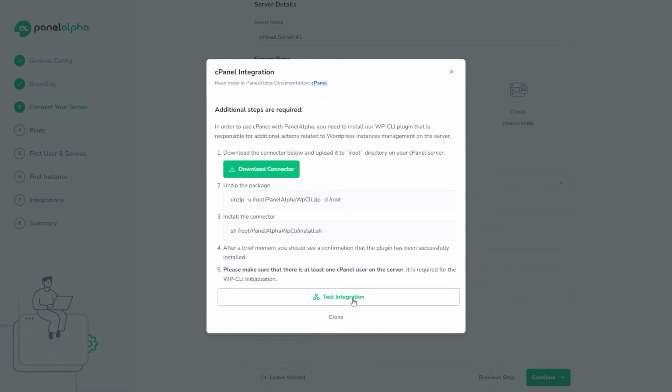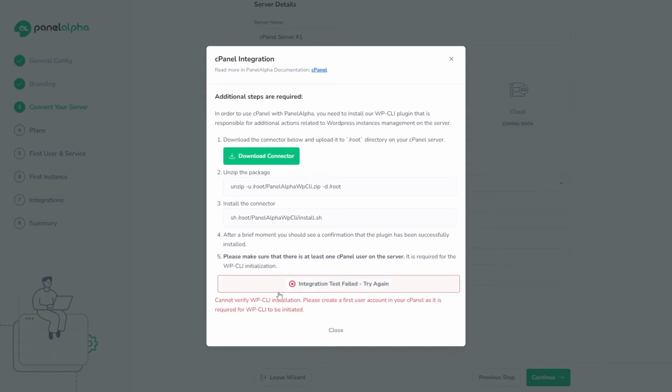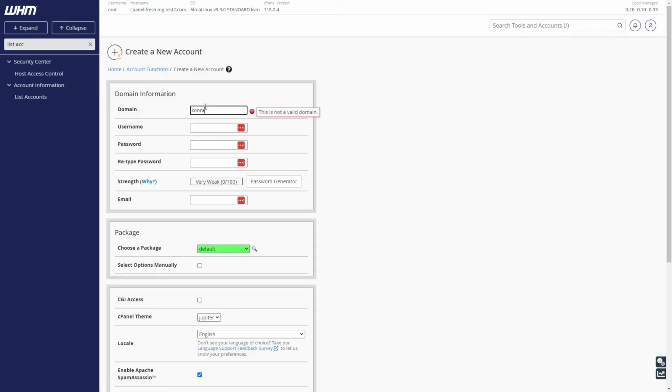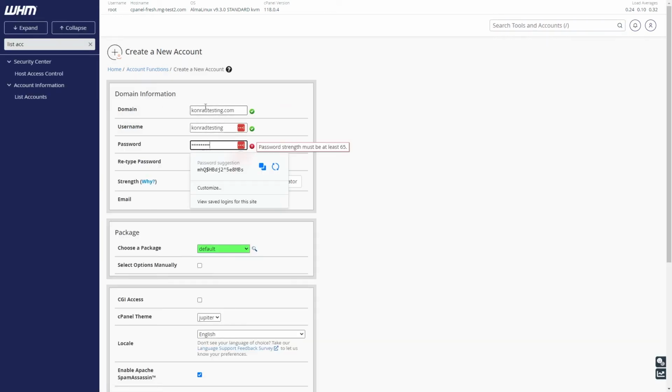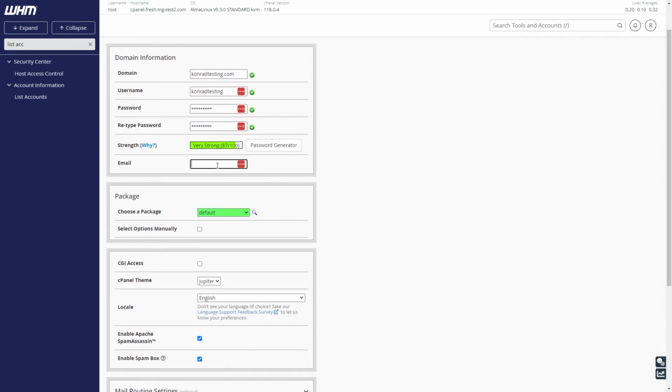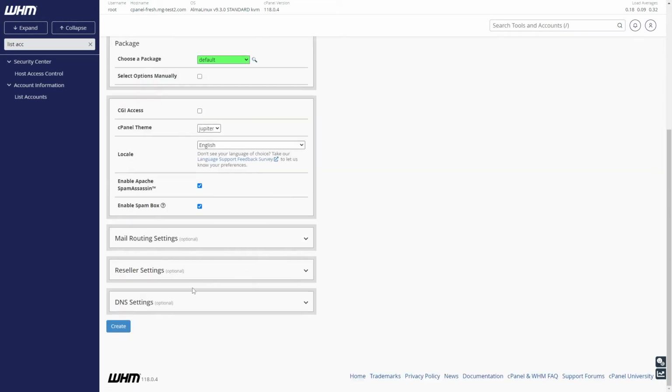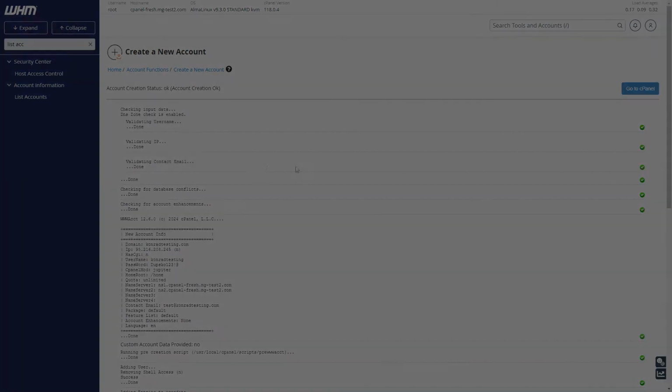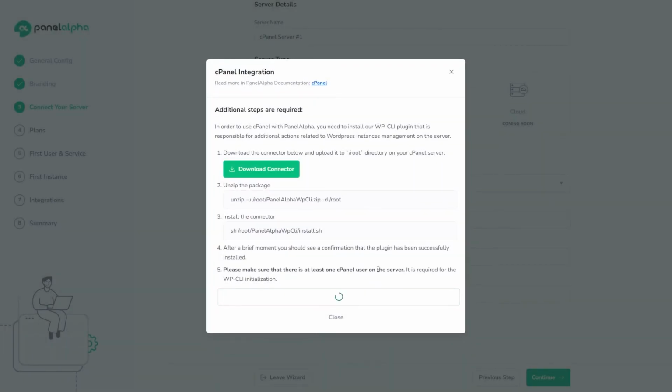We can now test the integration. Just one note here, you need to have at least one cPanel account on the server to run the test. So if you have a clean server for testing, please make sure that you have created the user first. If the connection test has been passed, you can now move to the next step.